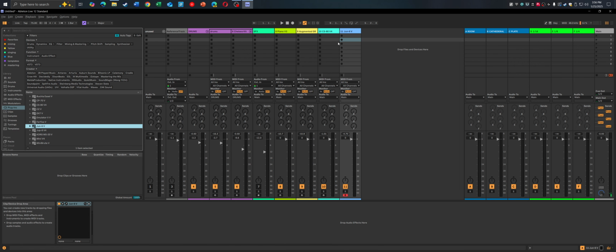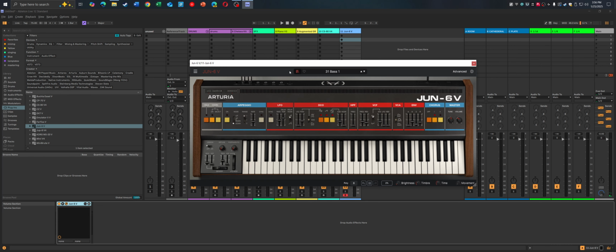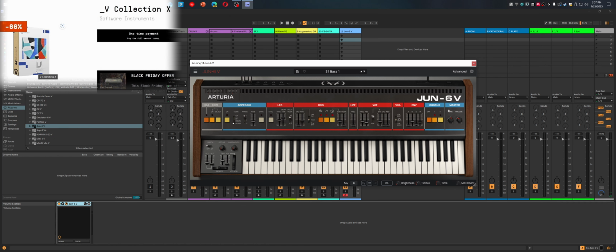Okay, I'm back. I got some instruments. I got this bass from the June 6th 5 pack from Altruria. I got that one instrument pack from them. It was on sale, a really good price. It had like 30-something instruments.